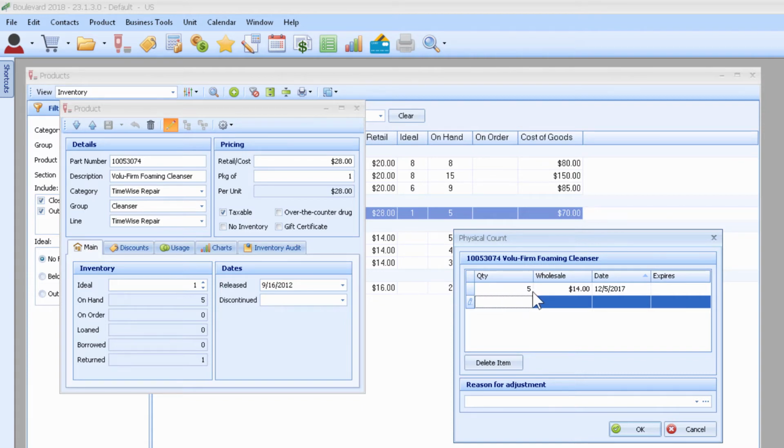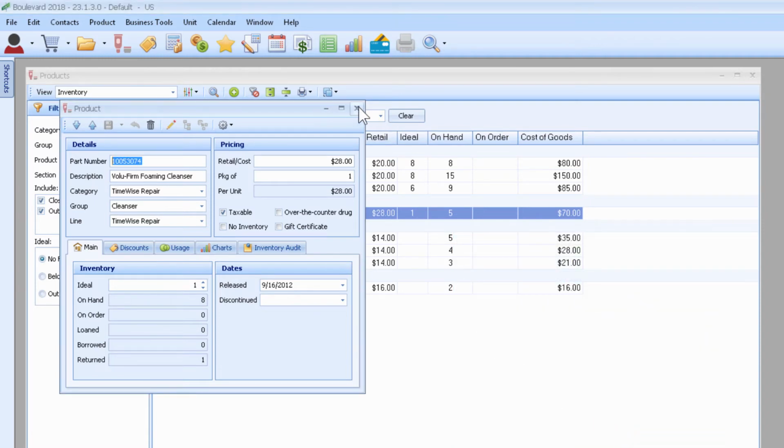So if I needed to decrease it, I would go ahead and just decrease it. If I needed to increase it, I can either put in a higher amount, or you can also do a separate line entry if you need to do a separate line entry. If you'd rather have the current date, you can do that as well. And then click OK.